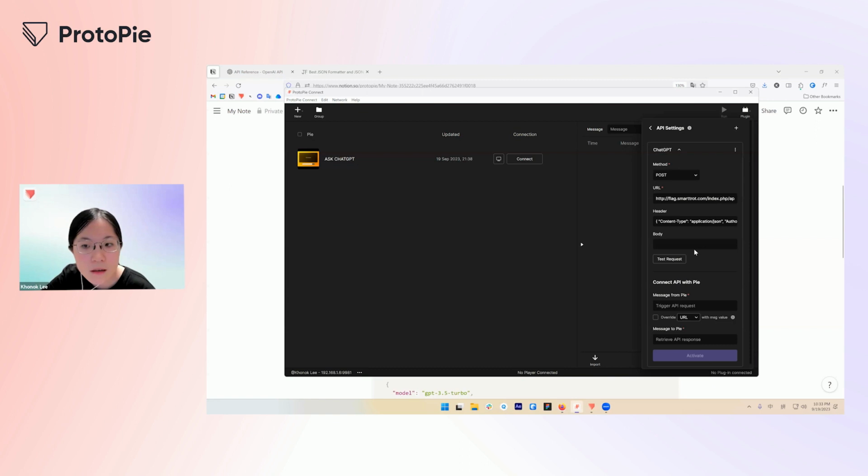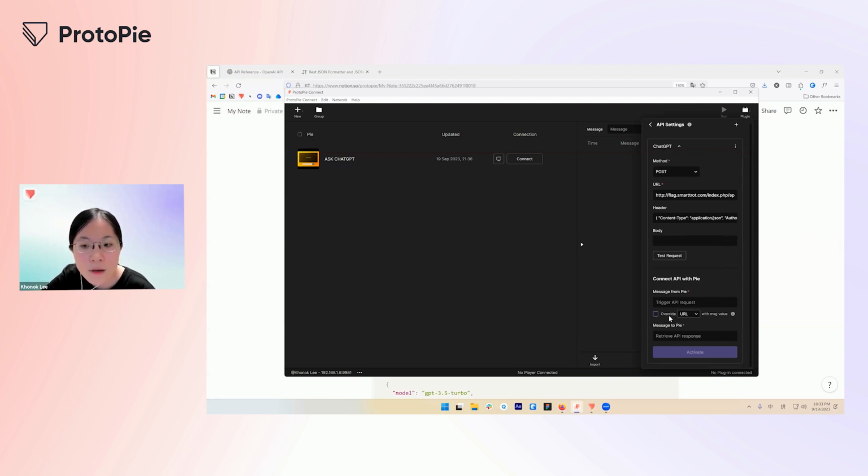So we're not going to directly put anything here in the body content, but we're going to override the body content with a message value. Once we send a message from our prototype to ProtoPie Connect, we can configure it to send a value together with this message. And the value sent with this message is going to override the body content so that we can do a different request body every time, including different questions. So this will help us make our conversation more dynamic.